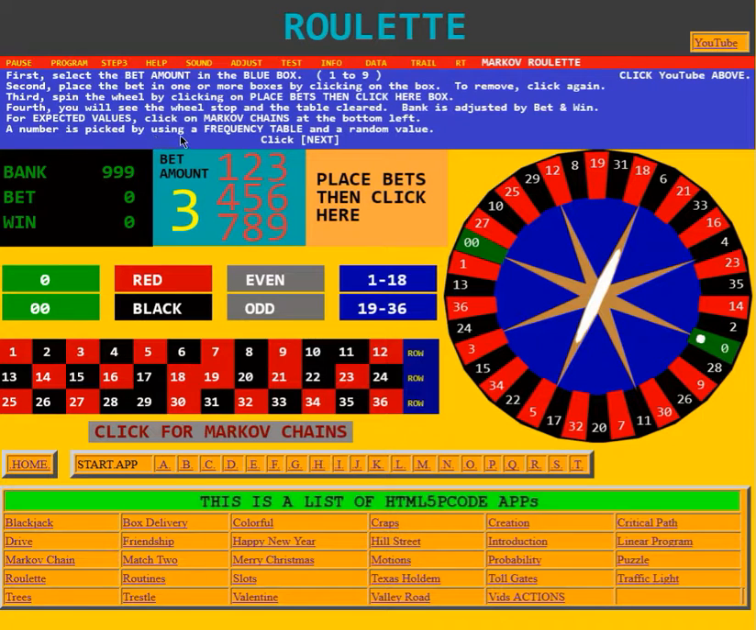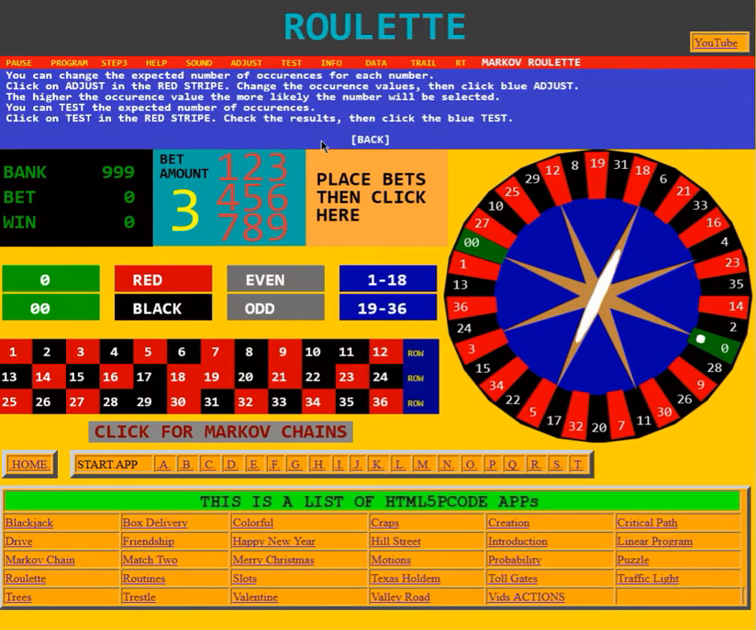A number is picked by using a frequency table and a random value. Then it says here we click Next to go to another note. I click Next. You can change the expected number of occurrences for each number.